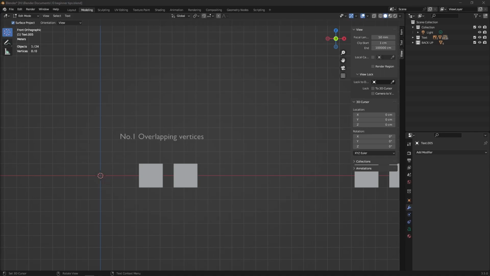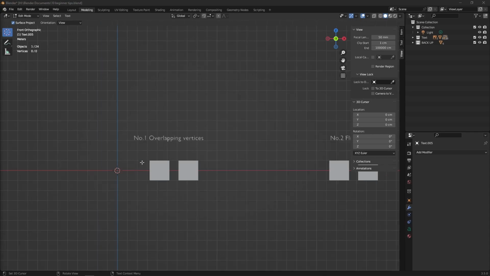These are the top 10 mistakes I think beginners are most likely to make. So without wasting any time, let's get right into number 1.